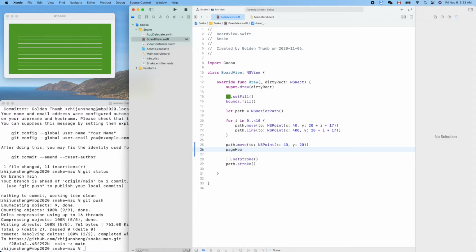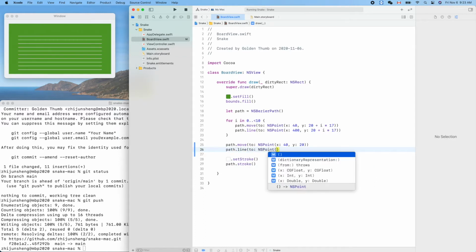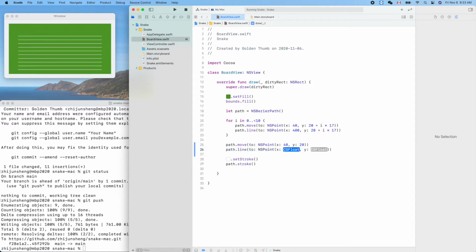Now, pass the y, pass dot line to point x. So for the vertical line, you will go from here to here. Yeah, you can draw from top down or from bottom up. So x will be the same, right? The vertical line. Y will be, now let's count.